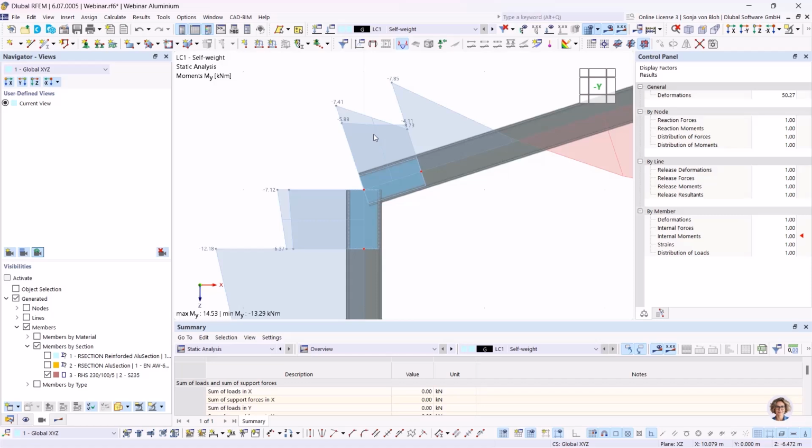As already mentioned, line releases are only available in RFEM. However, modeling with two separate members is also possible in RSTAB. Nodal releases are available for this in RSTAB. You can also use nodal releases in RFEM. I would like to show you the principle in my presentation.